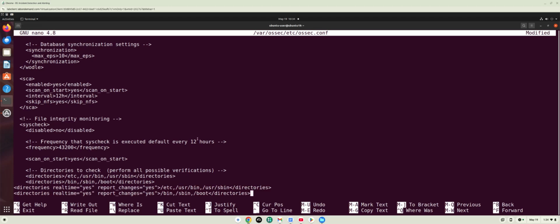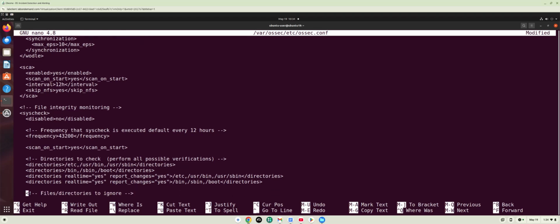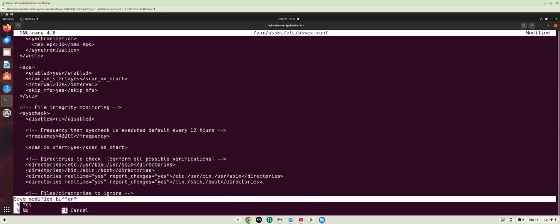Let me just add some indentation here. What these two rules are going to do is enable real-time monitoring in Wazuh for the directories and report any changes made. Just checking my syntax one last time, everything should be good to go. So I'm going to press Ctrl X to exit and then Y to save.